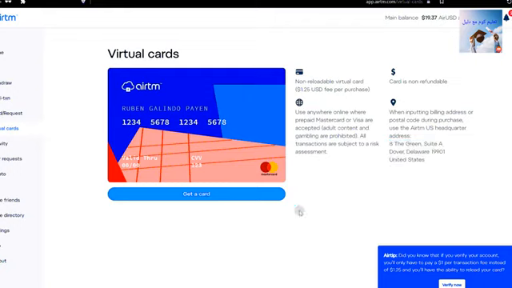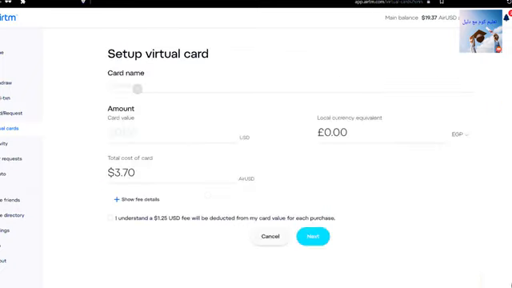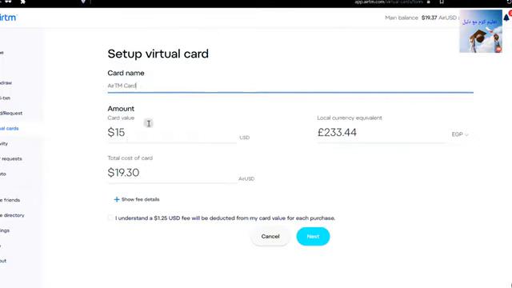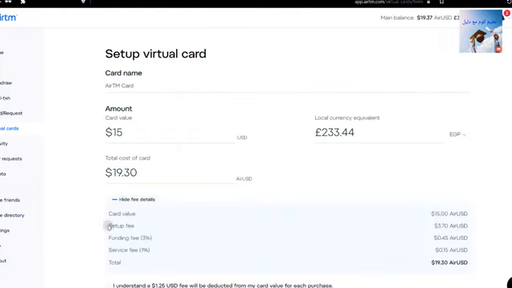This address is provided if you use the card and are asked to enter the billing address, which is specific to the issuing company for verification purposes. Click on Get a Card, then enter a name for the card, and next specify the exact amount of credit you want to allocate on the card. Here it will clearly show you that the total costs are $19.3, which is the card issuance fee, and it is paid only once and does not recur.